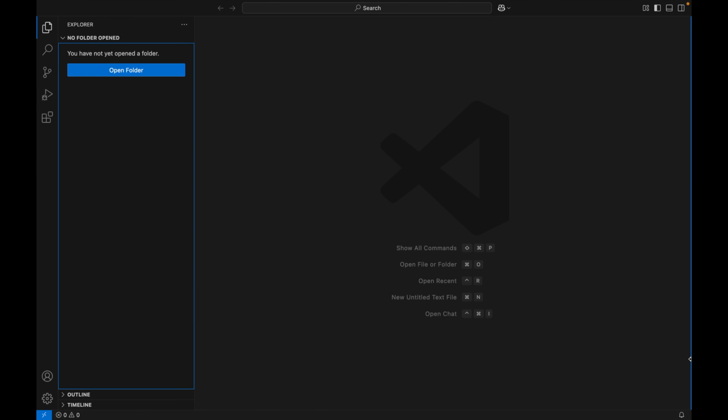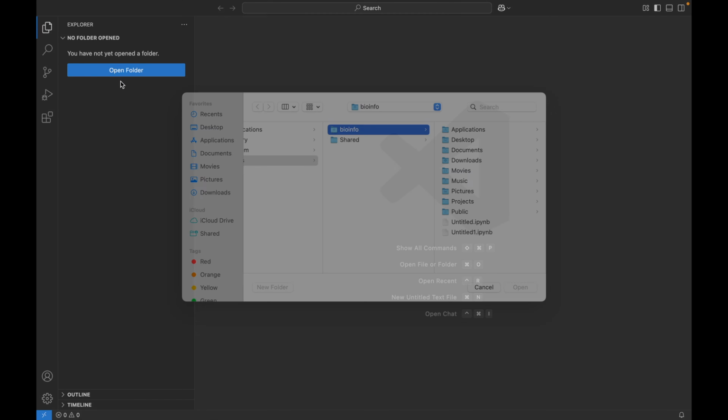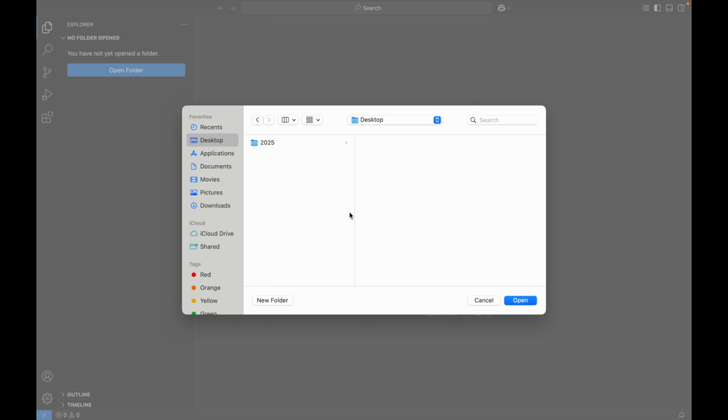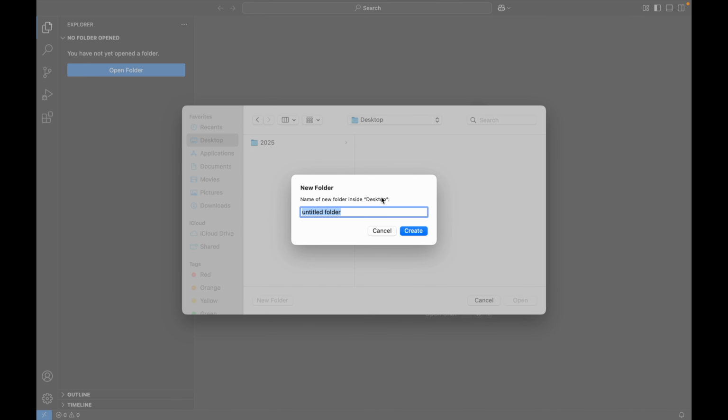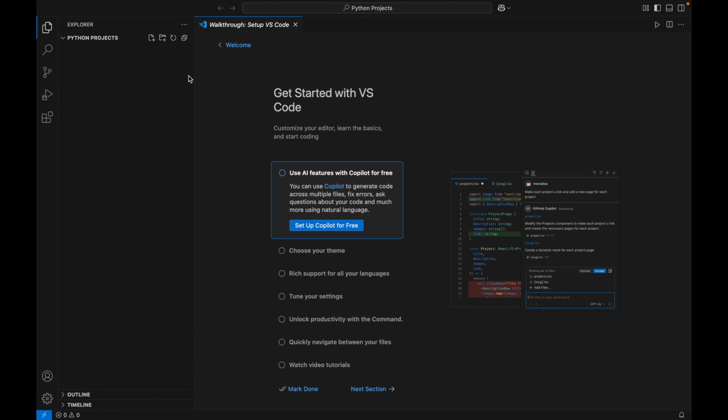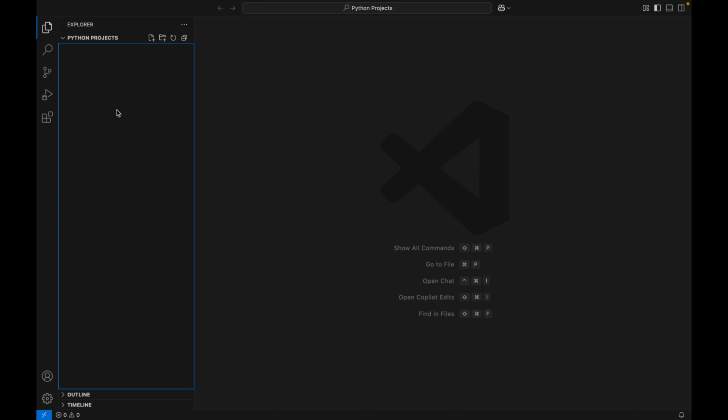Let me show an example of creating a module and using it. First, let me create a folder on the desktop. I'll create a new folder named Python projects, and then I will open it. In order to create a Python module, we save our desired code in a file with a .py file extension.